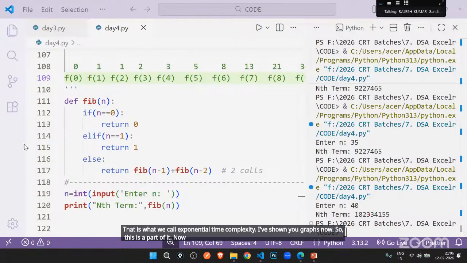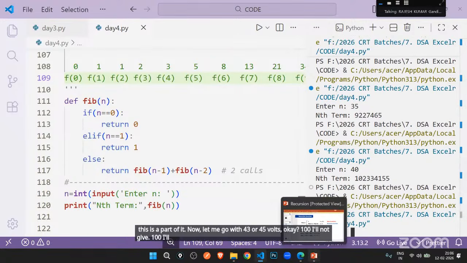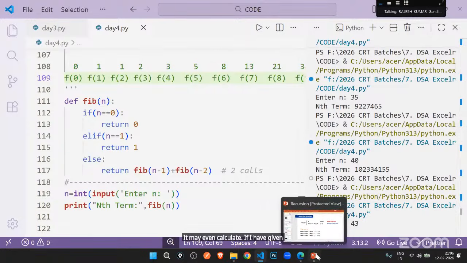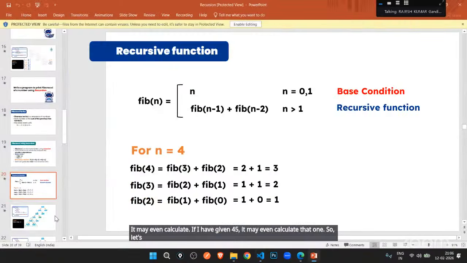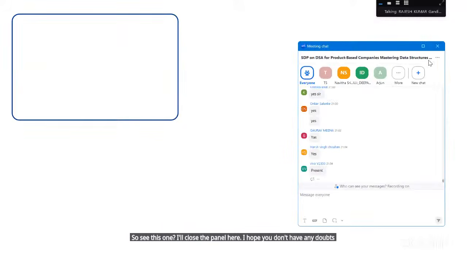Now let me go with 43 or 45 also. Okay, 100 I'll not give. 43 I'll give. You see 43, it will take a lot of time. It's calculating. We'll go back, see all the stuff, then we'll come back. It may even calculate 45 if I have given it. So let's continue. Let's see what's actually happening inside. Okay. So see this one. I'll close the panel here. I hope you don't have any doubts as of now.